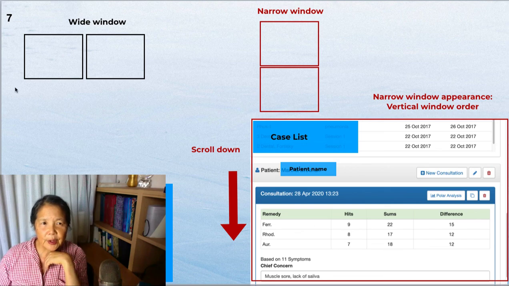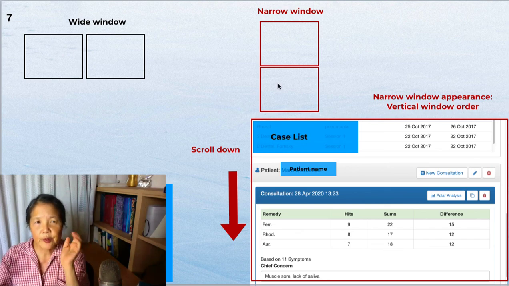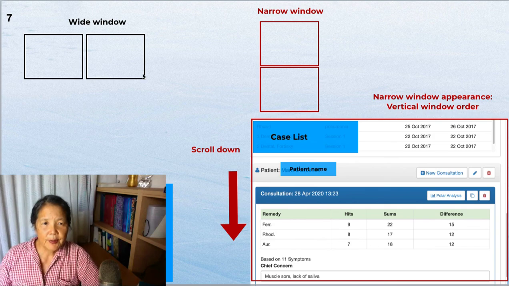Now when you open the window, if you've got a wide screen open on your computer, then 2 parts of the window will show up. On one side, it'll have a list of all the cases you've taken, and on the other side, it will have the specific case that you want to do this time. So there are 2 parts to the window. If you open up a narrow window, then the 2 parts of the case will appear vertically.